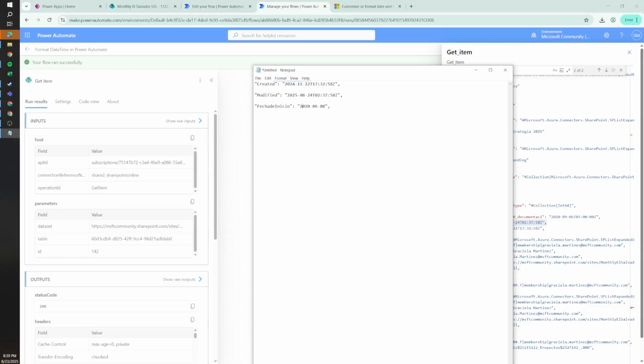Like if instead of looking at this in year, month, day, we want to see it, for example, Monday, 8th of June of 2020. If we want to see it in this format, or if we want to see this in Spanish, for example, then we would use the format, because the format keeps the original date. The format datetime action keeps the original date, and it just changes how it's displayed to the user.